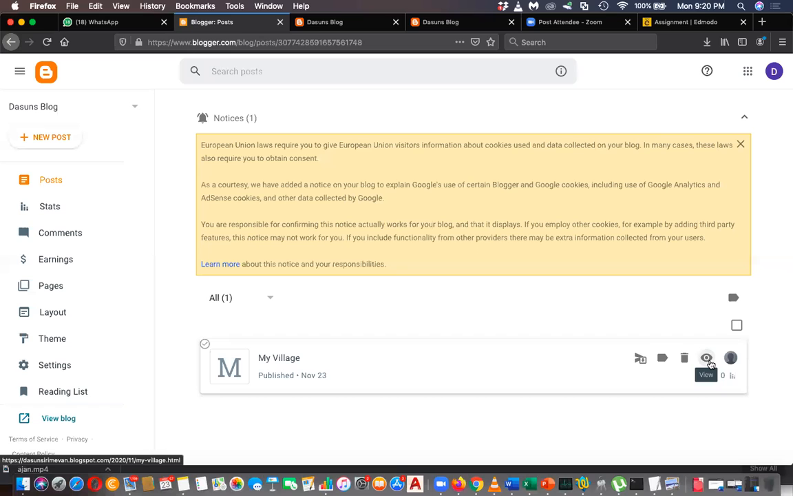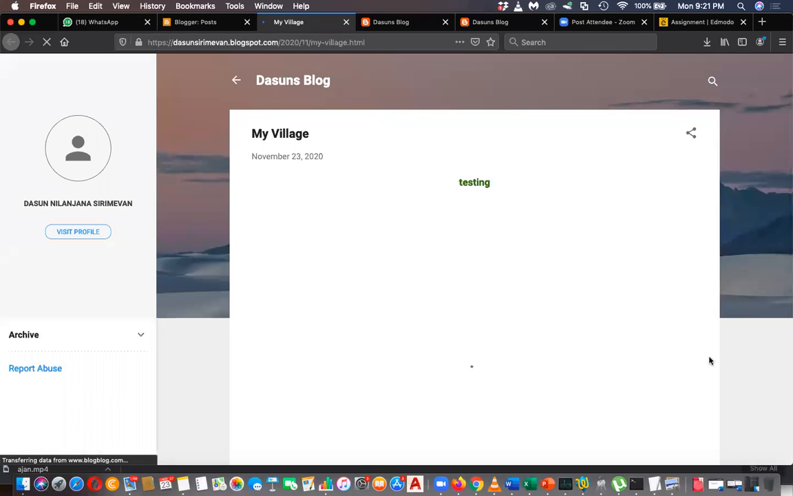There's something called view. There's an eye icon. You can click on the eye icon and view that.